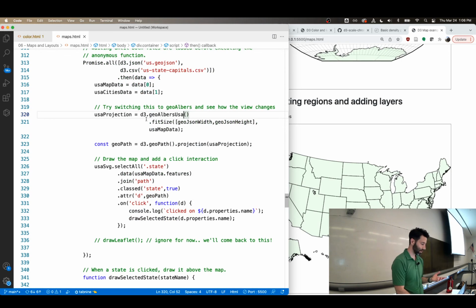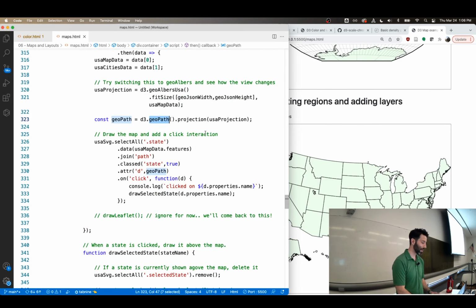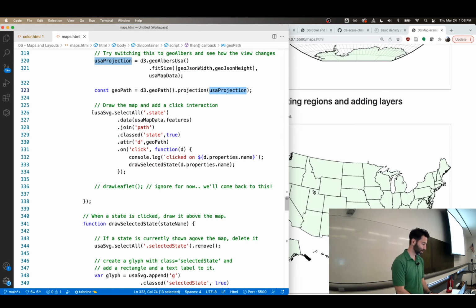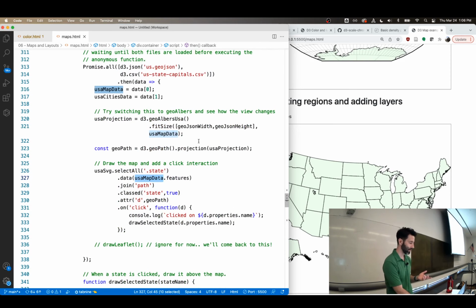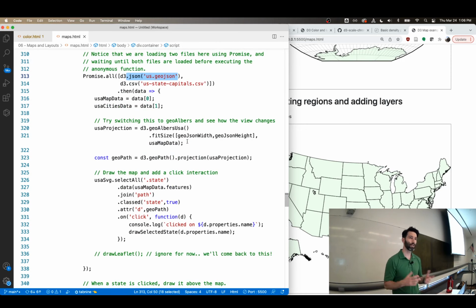And you notice here, we're doing this fit size, this nice fit into the SVG. We have our geopath generator using our USA projection, and we're going to draw the map. We're going to draw our USA map data, which is this US GeoJSON file. So instead of countries, now it's states. There's 50 states we're going to draw on this map.